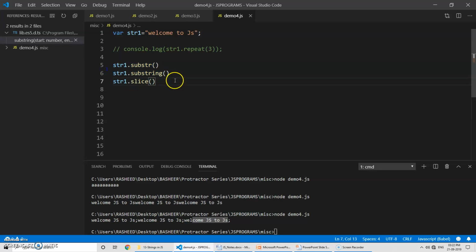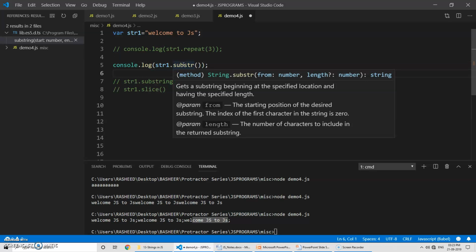Now let's start with substr, what exactly it is. Let me comment this out and work with this. Log, and there you can see it will give you the substring. Look at the parameters, that is very important. Here the first is the from number, and the second one is optional, which is a length, not the end position. This is a starting position, and this is the length of the string you're requesting rather than the position.